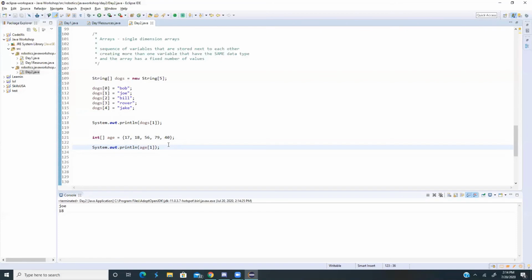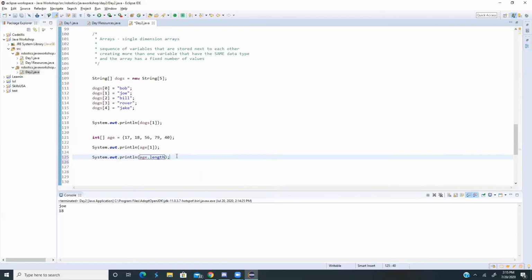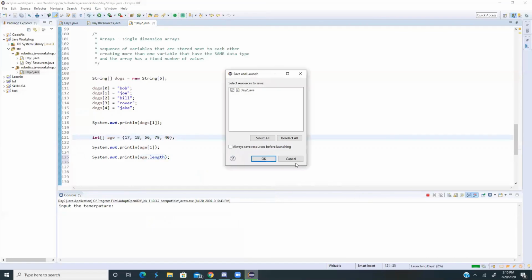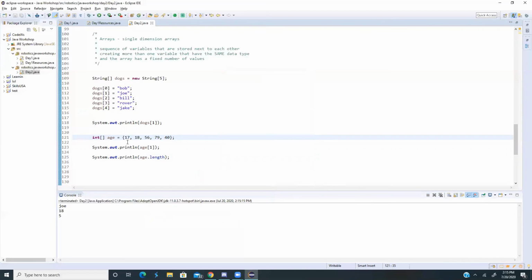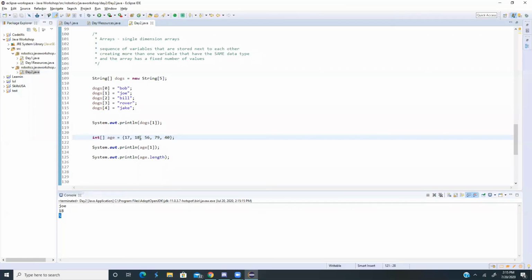And if you look up different things you can do with arrays, there are many. If you do age dot, you can see these different things you could do with arrays, right? One of the things you use very often is length. So if you do age.length, it prints out to the screen the number of values you have in your array. It's especially useful when you're doing loops and stuff. So we have 1, 2, 3, 4, 5, 5 values in the array, and age.length gives you the number of values in your array.